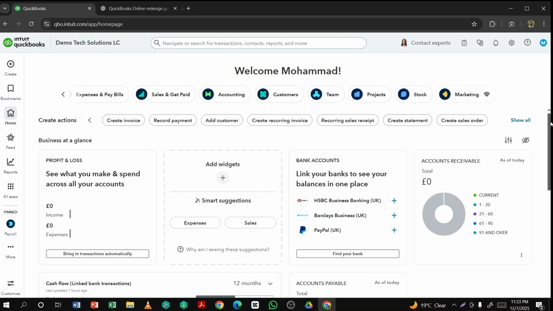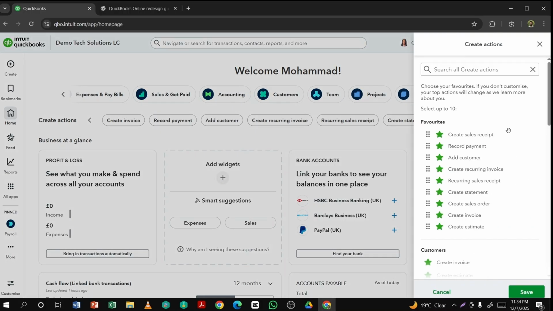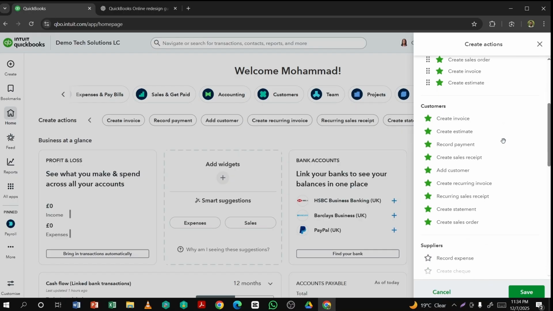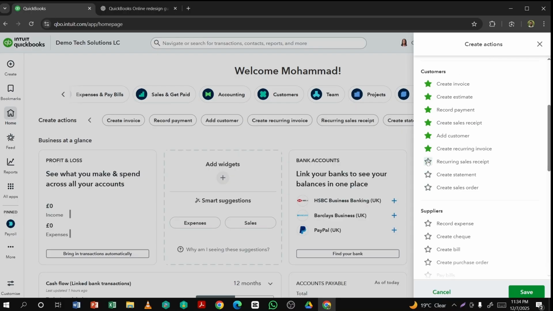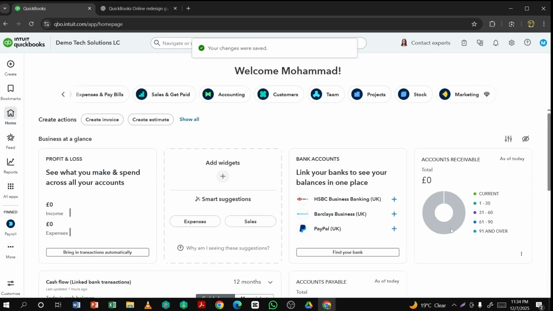Now we can change again. Click show all. Now we want to see only create invoice and create estimate. So unmark these items. Now save. Here we can see only create invoice and create estimate.